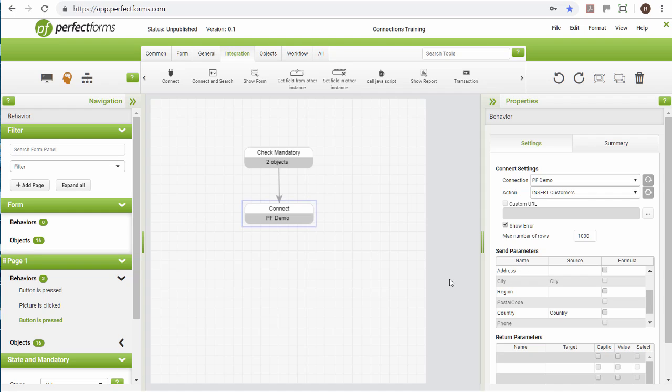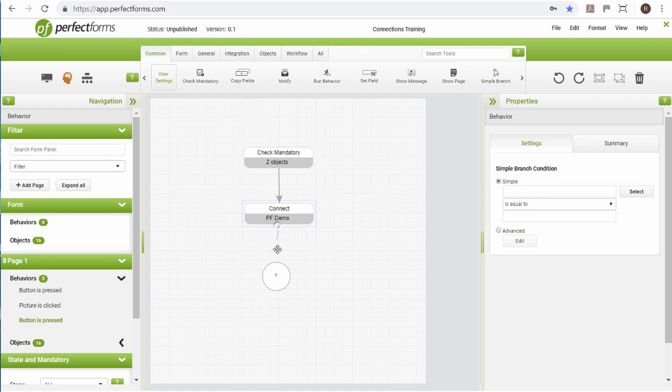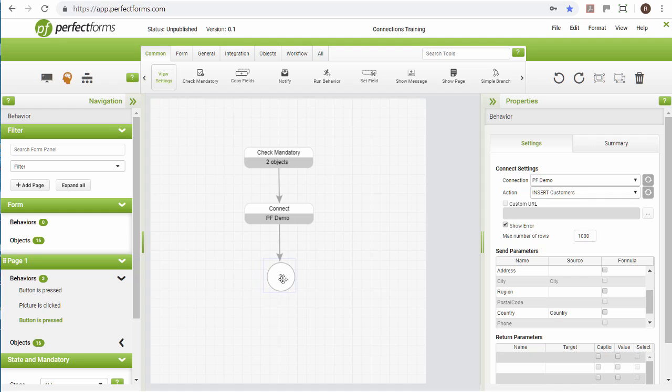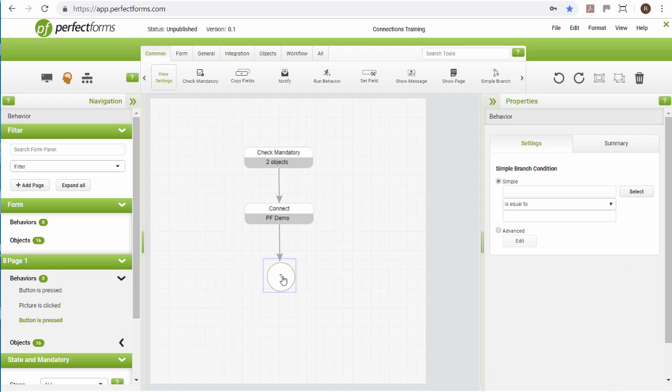That's really all there is to setting up an insert command, but you might also want to include some logic to check that the command was performed and then displaying a suitable confirmation message. After the connect command, add a simple branch command. In the simple branch properties, select the special radio button and the last command was successful option.